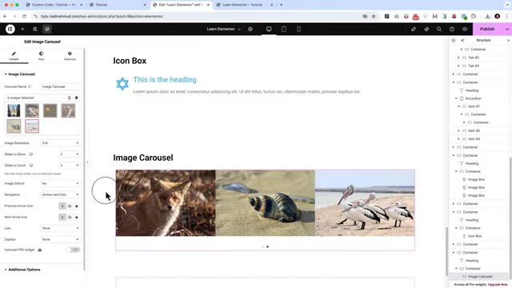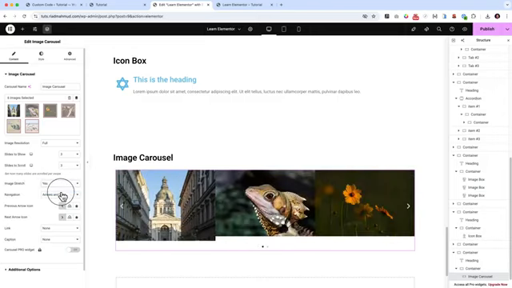And for the image, there is an option called image stretch. Now, let's make it yes. So when I make it yes, it stretches the image left and right, but not the height exactly.